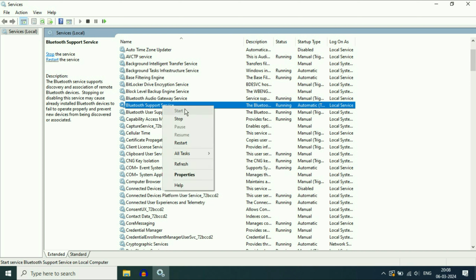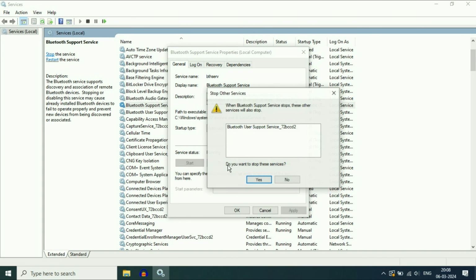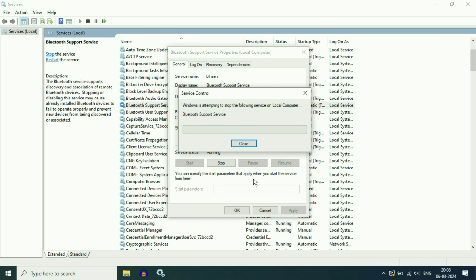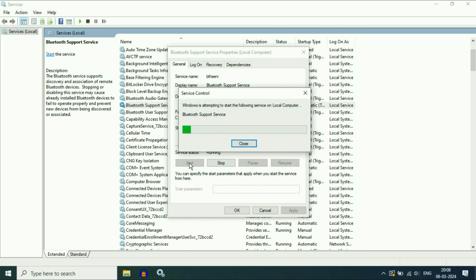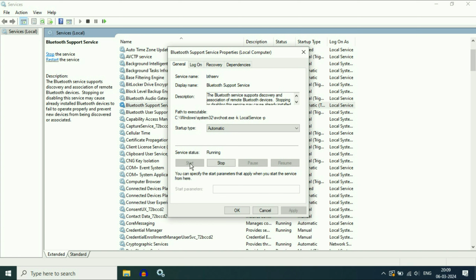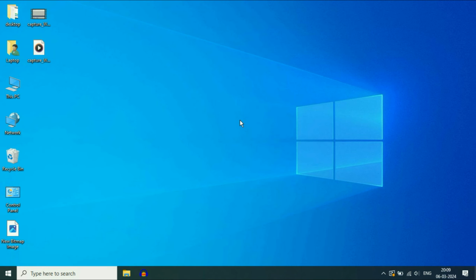Right click on it, then click on properties. Now one important thing, in the startup type, make sure this is set to automatic. If there is something else like disabled, change it to automatic. Then click on apply. After that, stop this service. Click on stop. Click on yes. Now again, start this service. So this will restart the Bluetooth Support service. Then click on OK. Then click on OK. After that, restart your laptop and check.